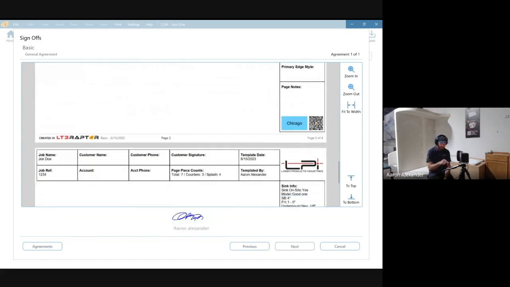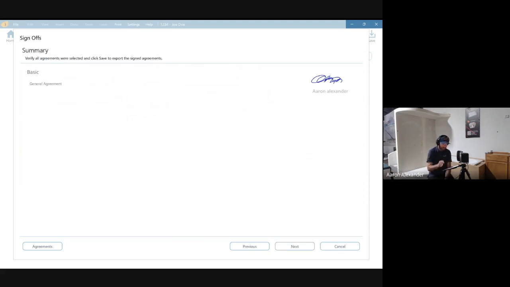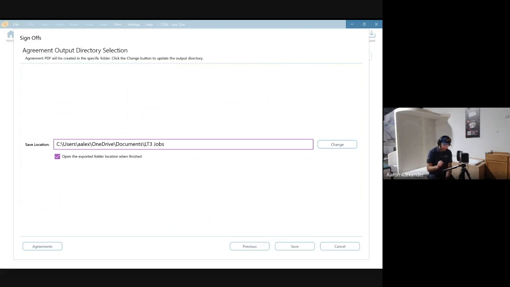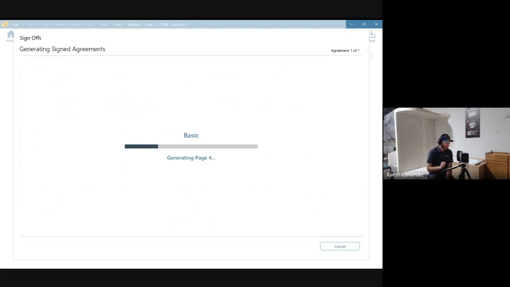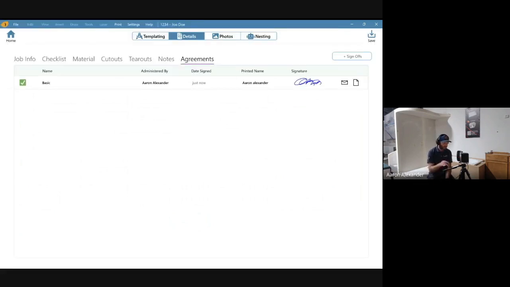We hit confirm and sign. There's our signature. We hit next, next, save it. Save this in this location here. Signed agreements. And there that is.